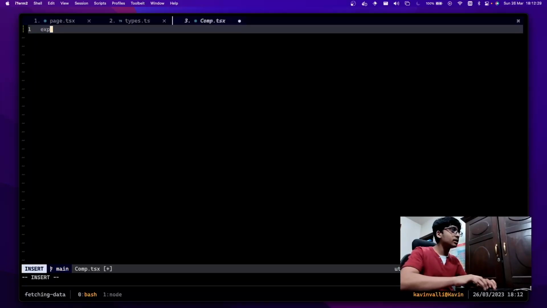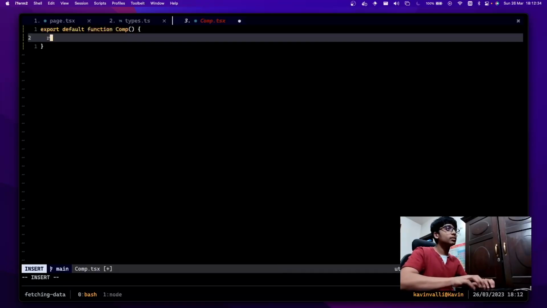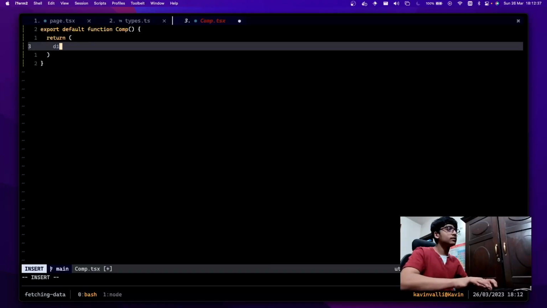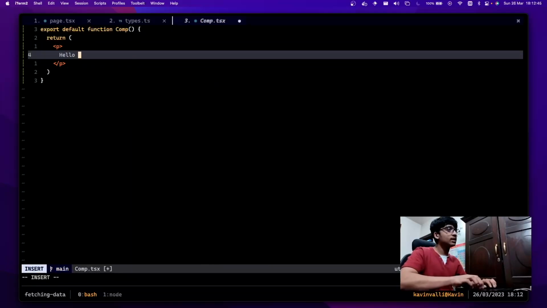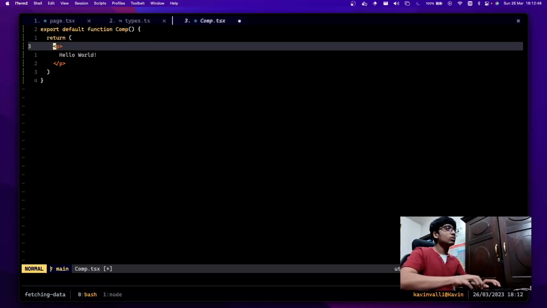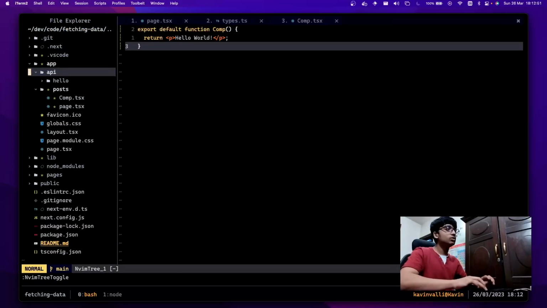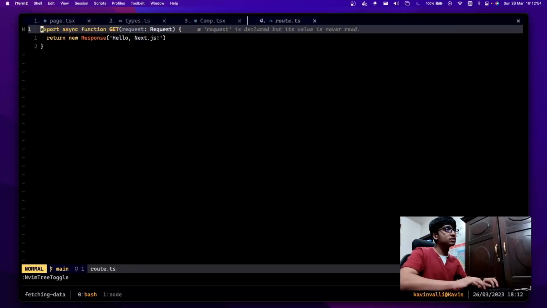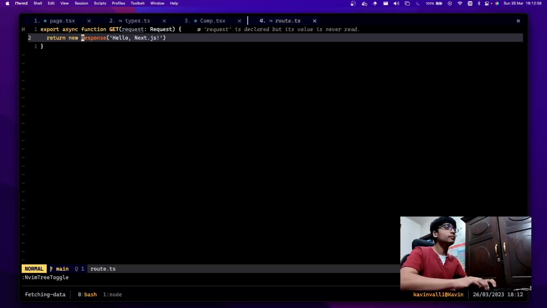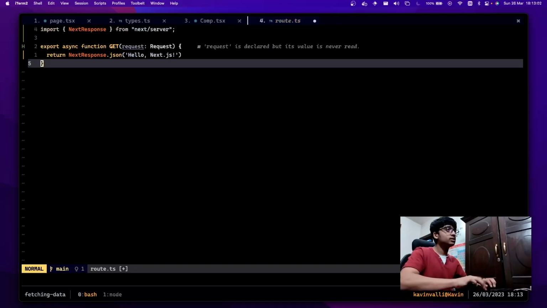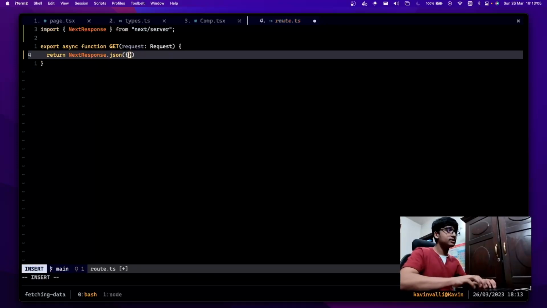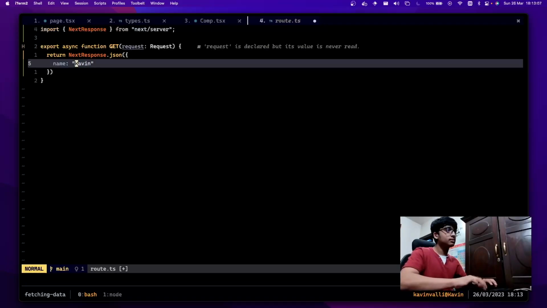I'll talk about it a little deeper in a second, but I can just say export default function com and return a p tag. It says something like hello world, but I want some name to be shown here. So what I can do is use the new API routes inside NextJS 13, which came out in NextJS 13.2. You can just change this to nextresponse.json. I'll say it is a name which returns my name.